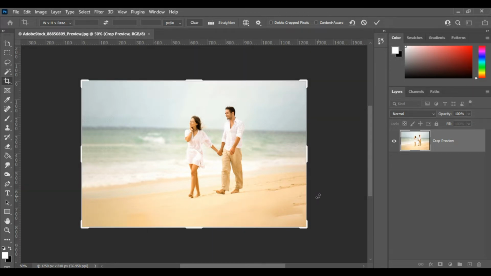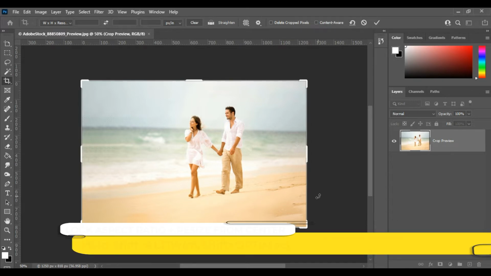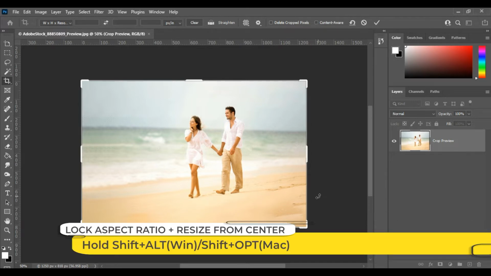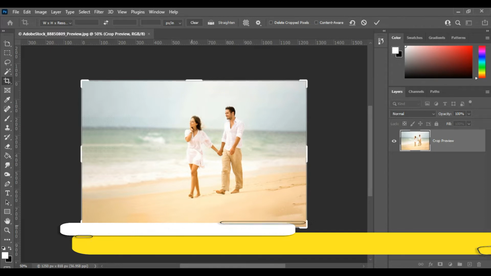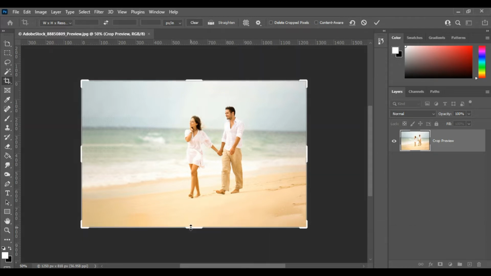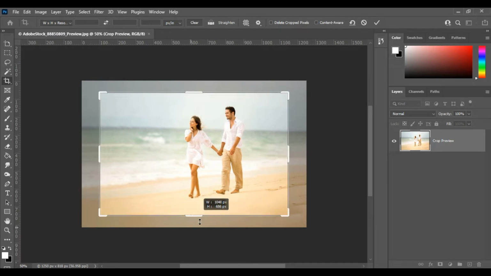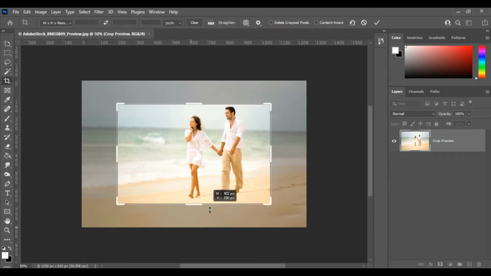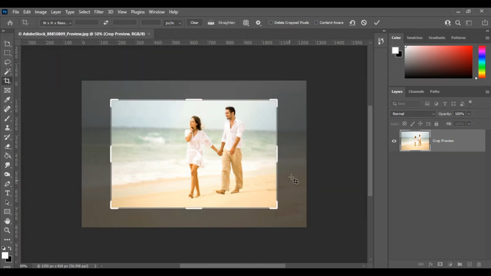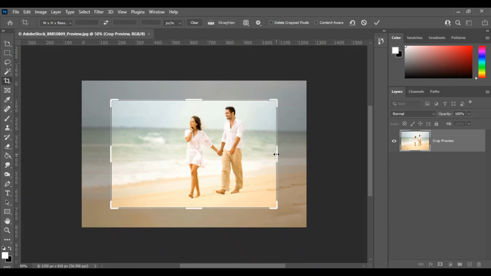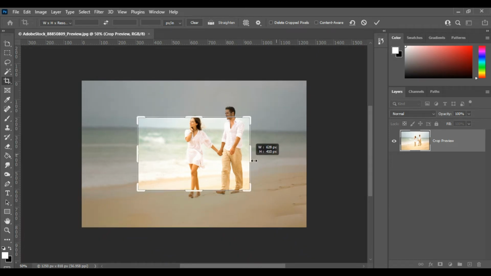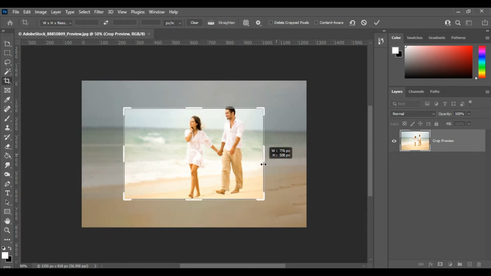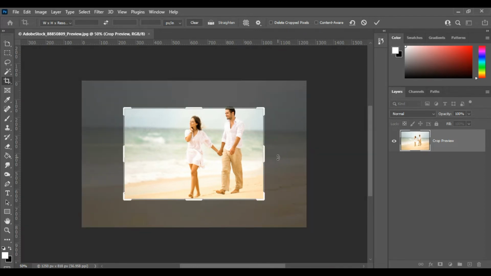We can also lock the aspect ratio and resize the image from center at the same time. For this, hold Shift Alt on Windows or Shift Option on Mac. You have to select a crop border corner handle. To swap the orientation of the crop tool, press letter X.